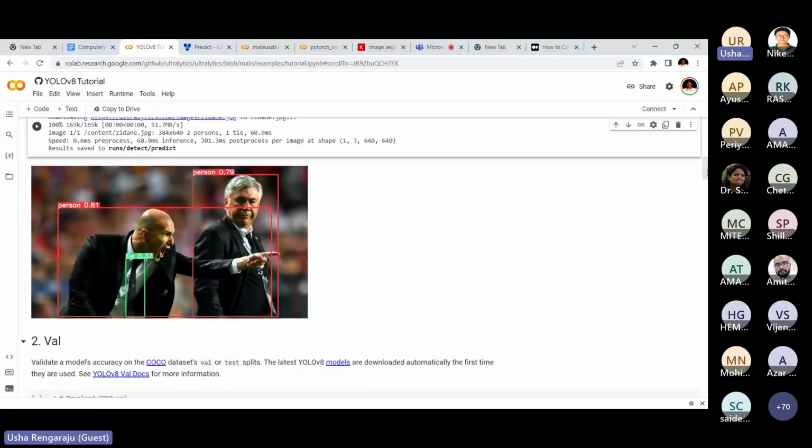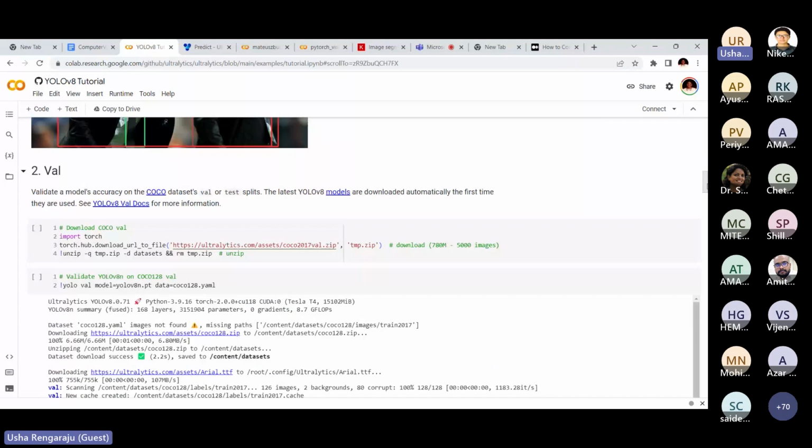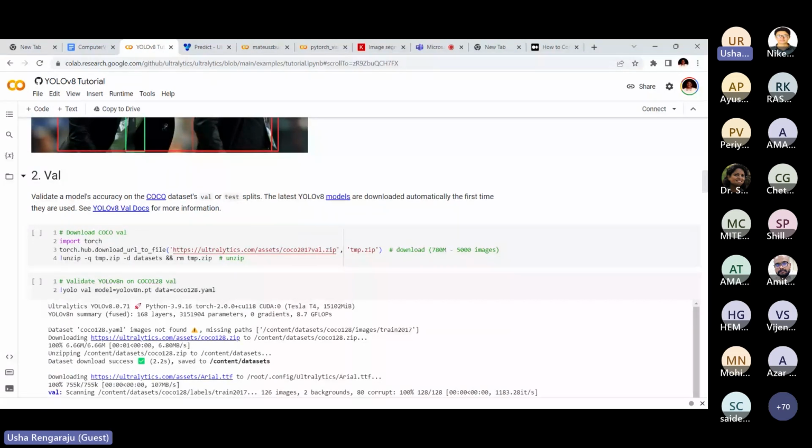The second task is going to be, so for example, you have a lot of trained models. Ultralytics comes with multiple versions of YOLO variations. But what if you want to see the performance of these pre-trained models on a particular data set? If you want to benchmark it on a particular data set, how do you do it? So that is what is going to be the next thing.